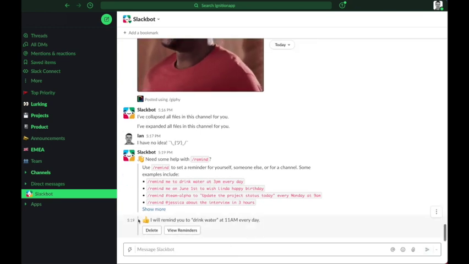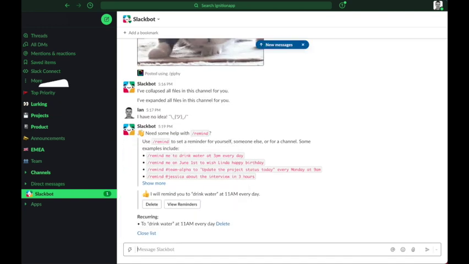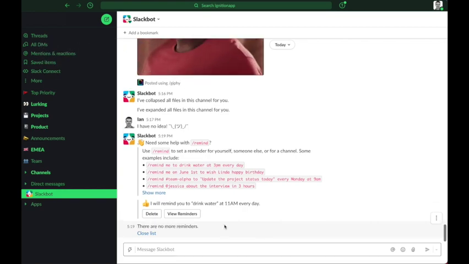And now you can see that I have a reminder set. Slackbot is going to tell me at 11 a.m. every day that I need to drink water. I can check what reminders I have by typing in /remind list. And from here, I can delete the reminder.